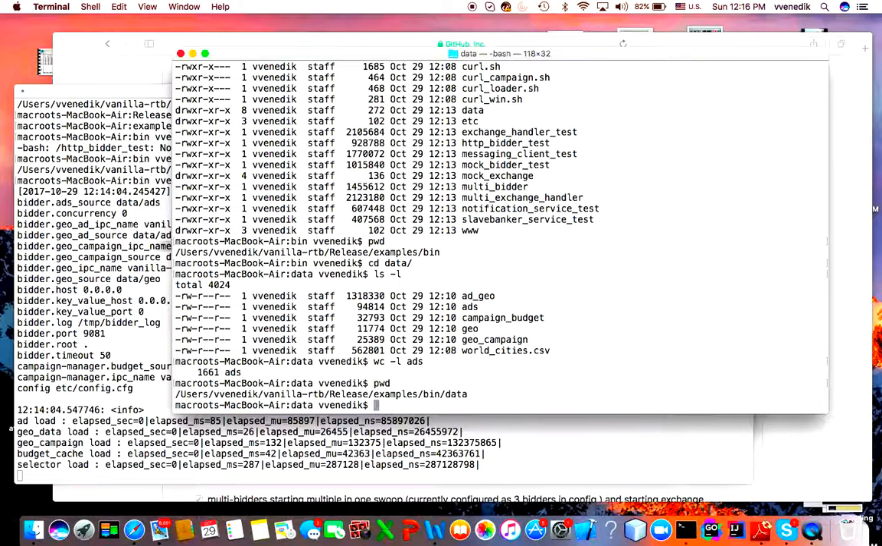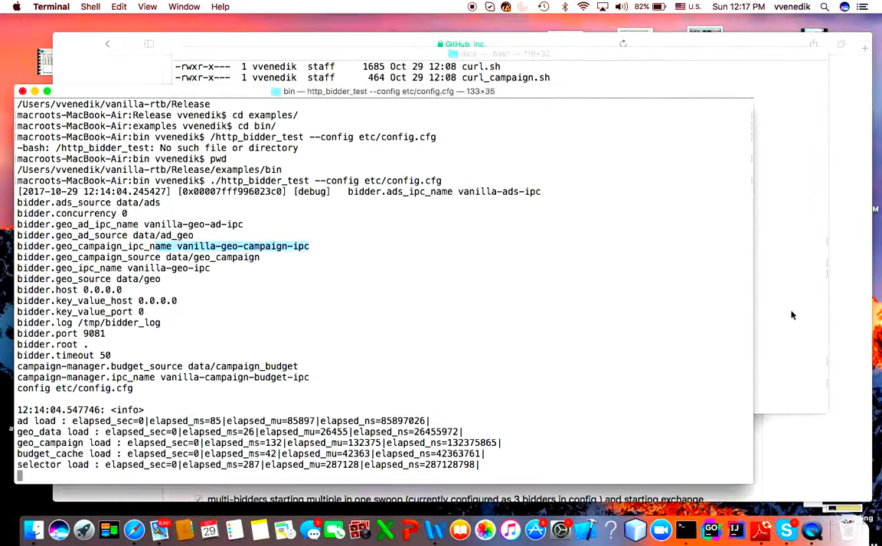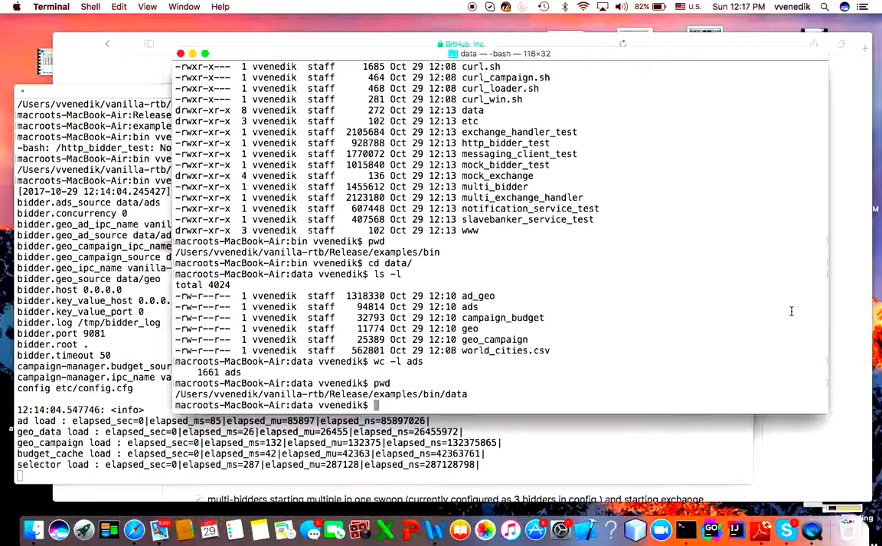So all these ads, everything that you saw here, all these files, they're currently loaded into IPC, into shared memory, and they can be loaded and reloaded as many times as you want without restarting your main process. There's a read-write lock on shared memory that we provided with our stack, so there's no need to stop your bidder and restart it again.